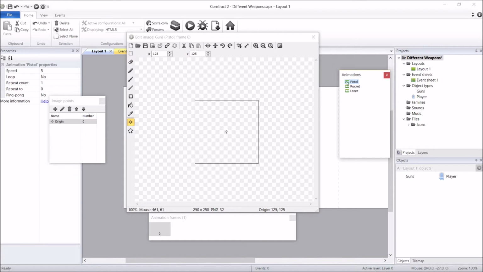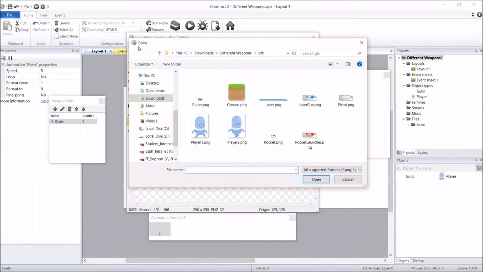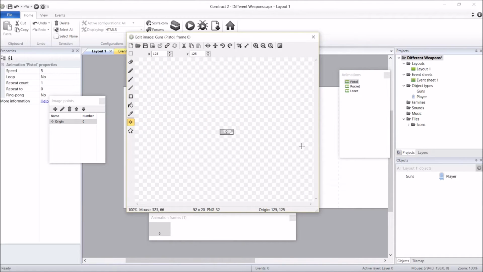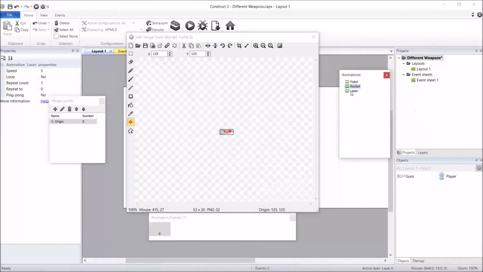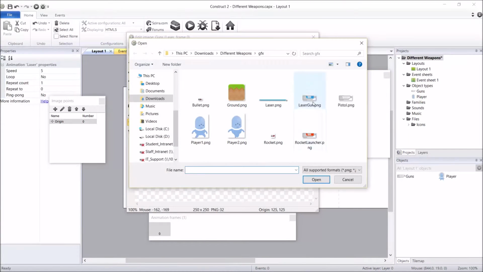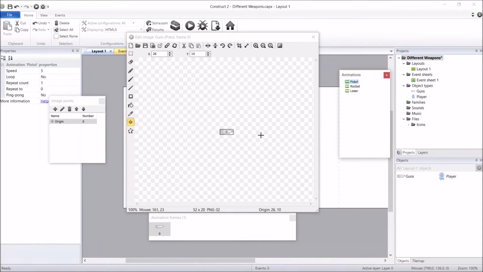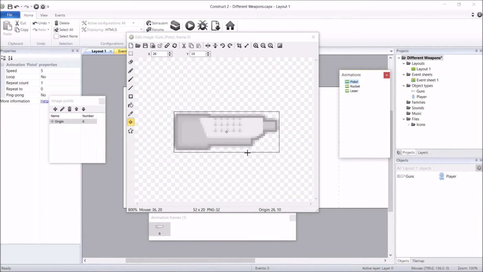All right. So let's set up the pistol animation to begin with, and we're just going to use it by clicking the open. And the reason I use this button instead of coming down here is we've only got a single picture, and it'll replace the blank frame. So I'm going to click open. We're going to select pistol, and there you go. And we're going to do the same thing for rocket. Open, rocket launcher, laser, open. Don't know why I called it laser gun. Really, it's a laser rifle or something like that. But anyway, so we're going to set up the image points before we go as well.